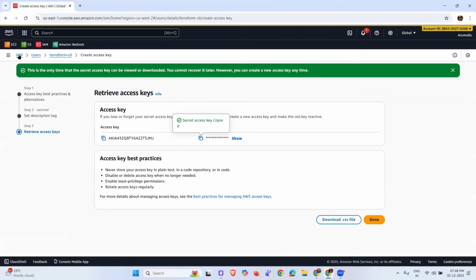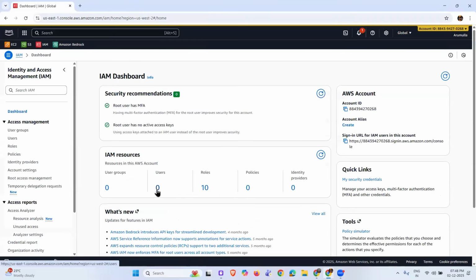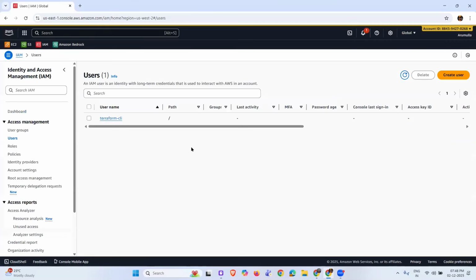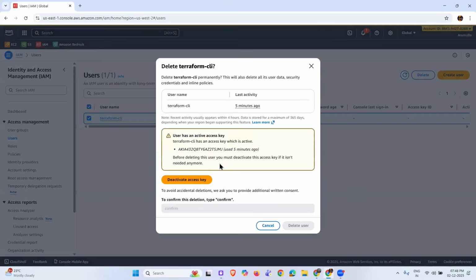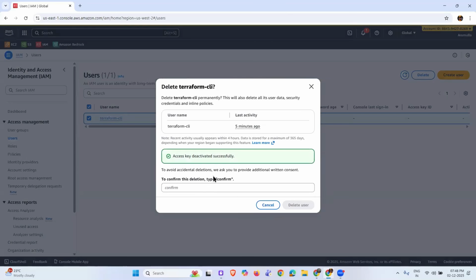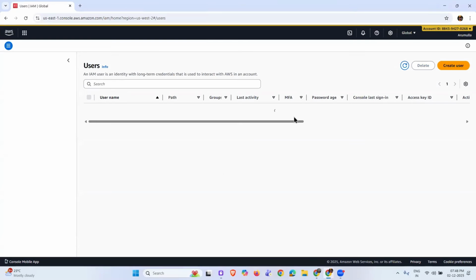I want to delete the IAM role. I'm detaching the IAM role, deleting. The IAM role is successfully deleted.